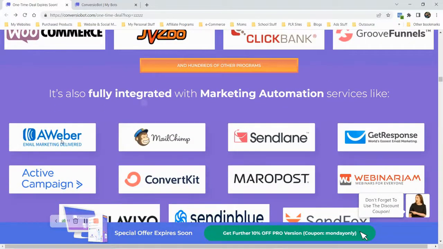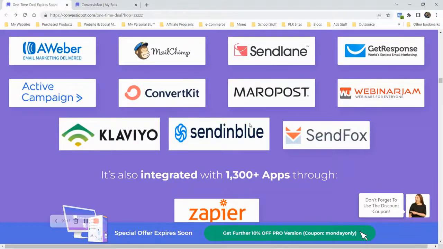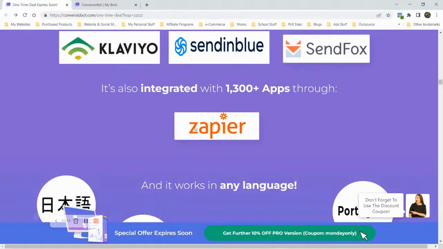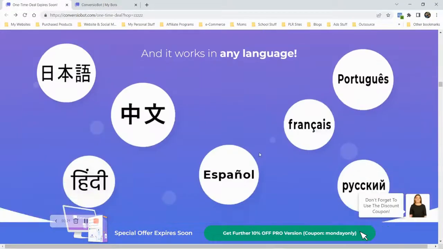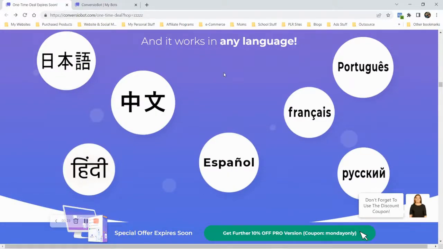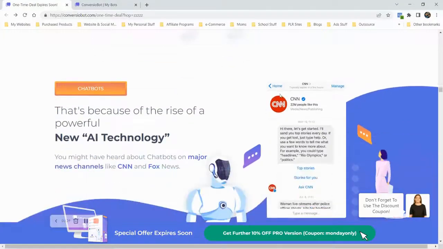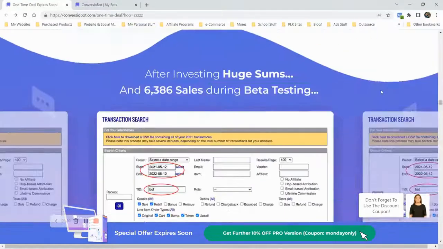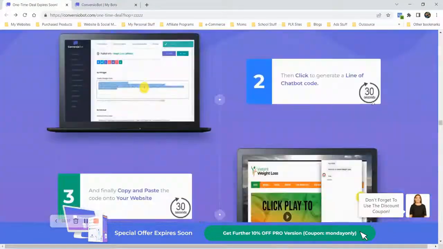But if you look here, it also works with Aweber and other email marketing automation software. And then you can see there's webinar software and also automation software like Zapier. It works in any language supposedly, but I've only used this with English, so you can test that out for yourself. And of course, you can visit the sales page. There's a demo down here somewhere. You can keep scrolling down for that.